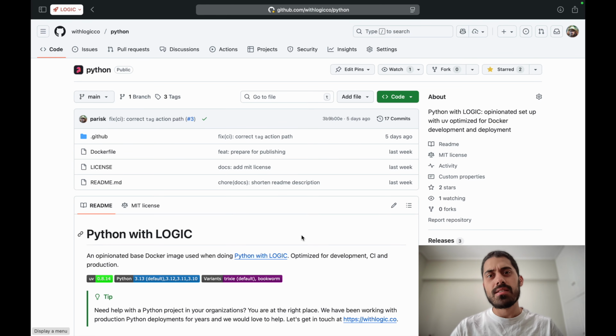Hi, this is an introduction to Python with Logic, which is the base Docker image that we've built here at Logic, and we're using for all new Python web development projects that we're taking on from clients, but where we will also migrate all of our own products that used to run with Poetry over the next few weeks or months, maybe.